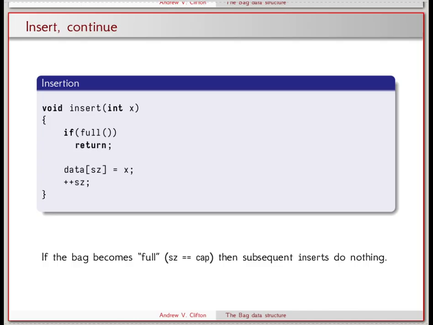So here's what my insert function would look like. You give me a value to insert. If the bag is full, we don't want to go beyond the end of the vector. That would be really bad, right? So we do a quick check here to see if we're full. And if we are, we just ignore the insert. We don't do anything with it.